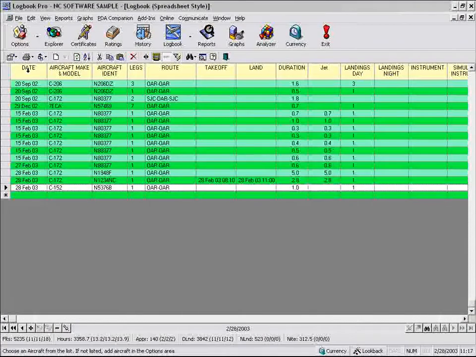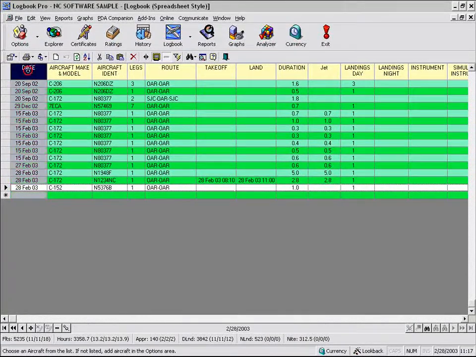If you have multiple flights on the same day, it is imperative that you enter those flights in the exact order flown, because Logbook Pro is also logging the time of your entry so that it knows how to sort flights of the same day.